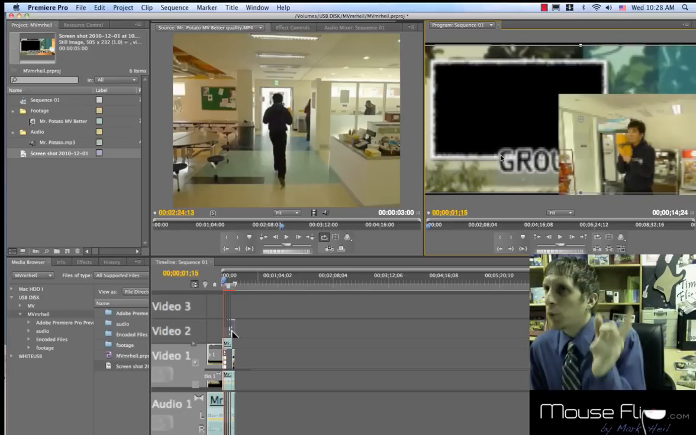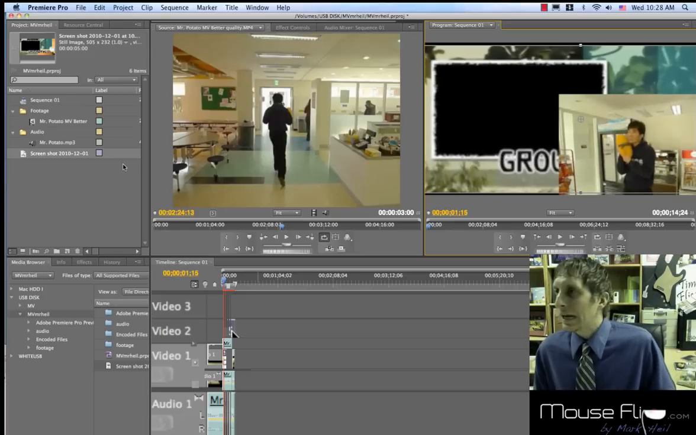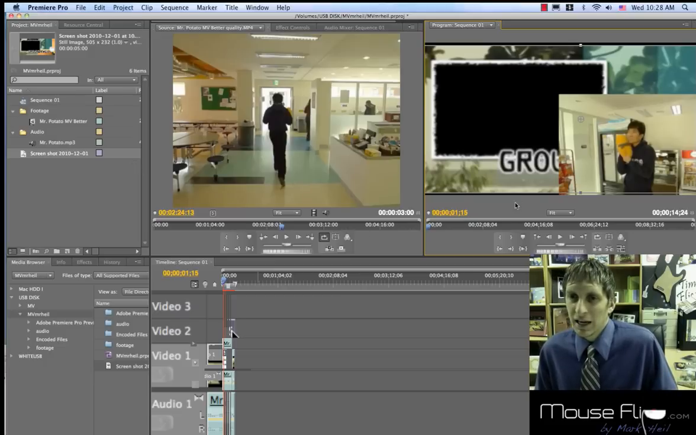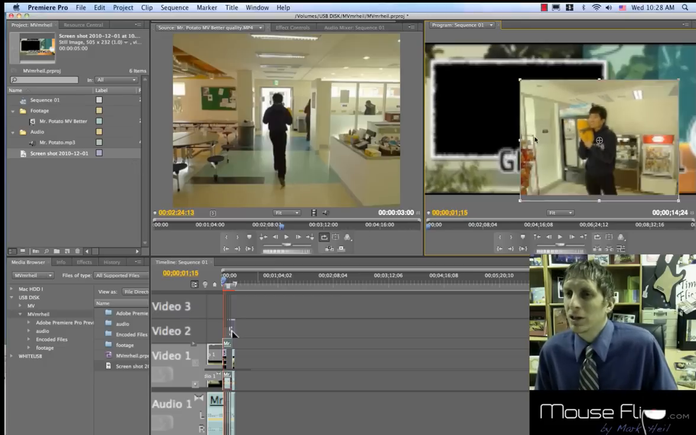And by the way, when I import it, you don't have to import just an image. You can import actually a Photoshop file with layers and it will keep your layers. And that way you can edit better.